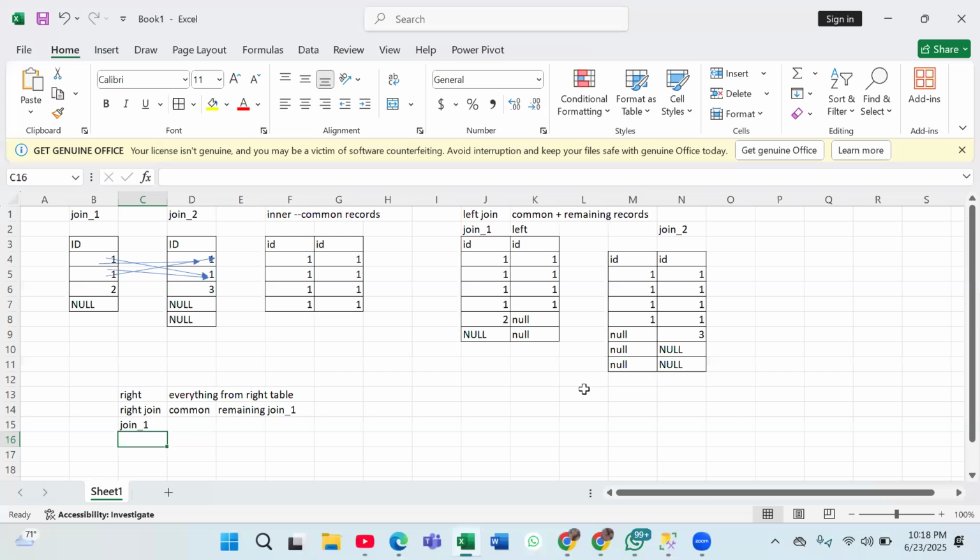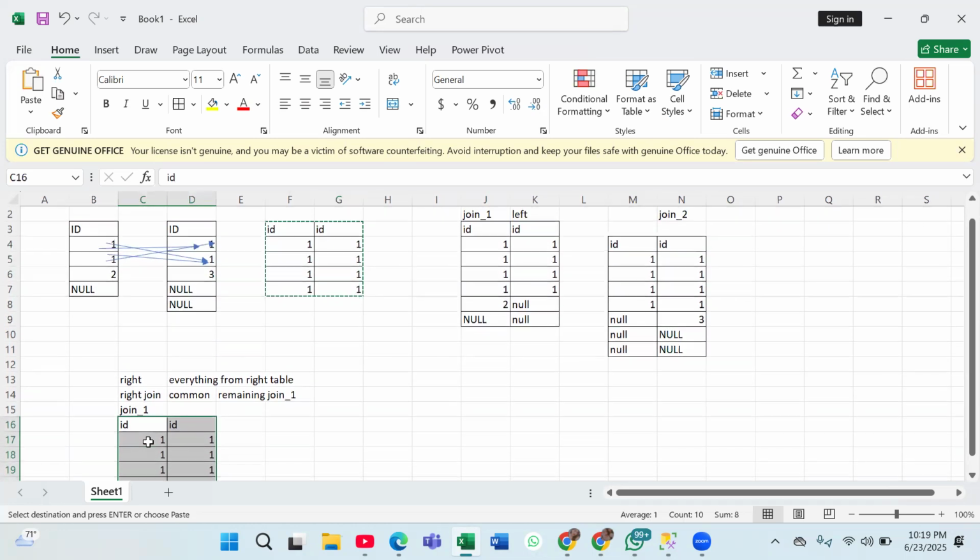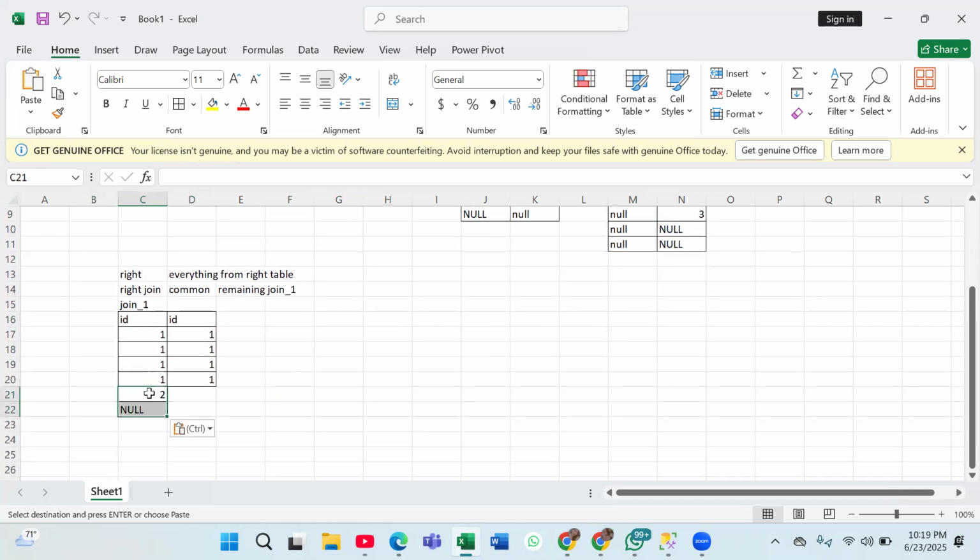Let me tell you that you are considering Join One table as your right table now. Good, Vivek. So first we will get the common records. These are my common records. Am I correct? Then the remaining records from your right table, which is my right table. Join One table is my right table. So these are my remaining records. Let me paste it here. With them, what will we get? Nothing. So I'll write null here.